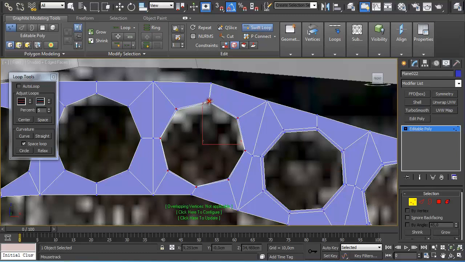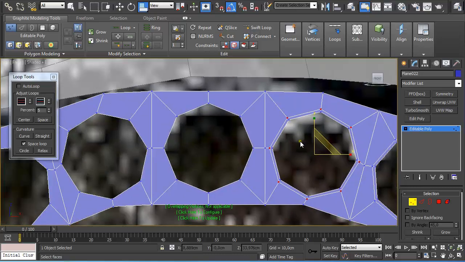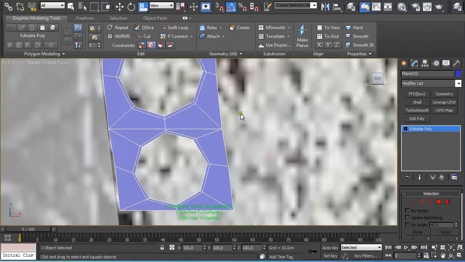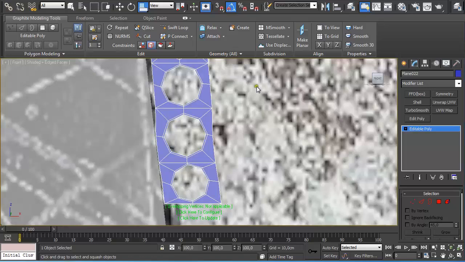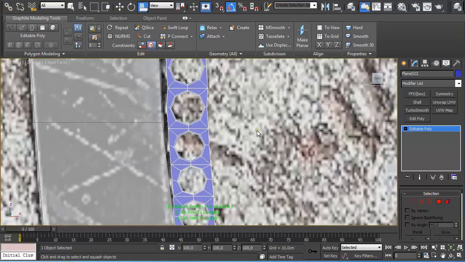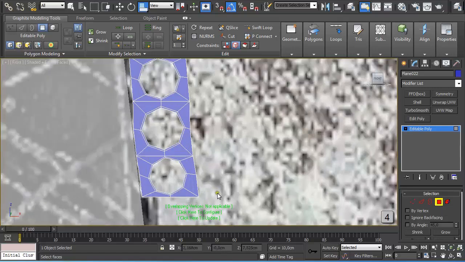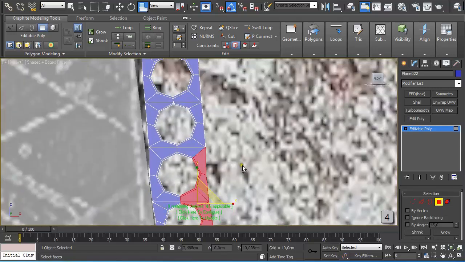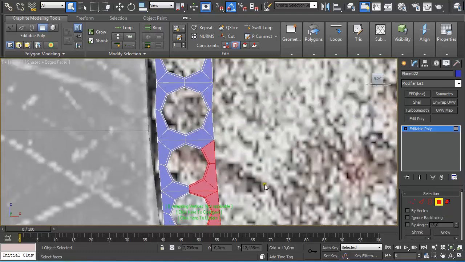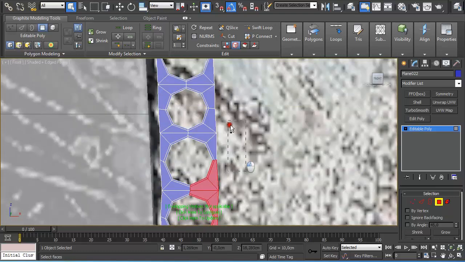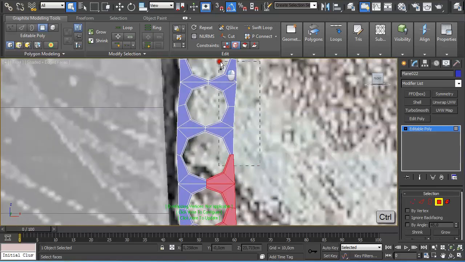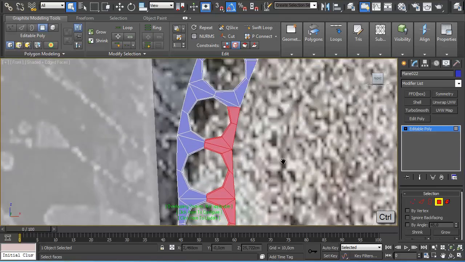And again, to do this for all the edges is going to take some time, so I'm going to pause the video again. And now that we have all the additional edge loops created, we can go to polygon selection by pressing 4 on the keyboard or going here to polygon, and then just select the bottom parts of these created holes by holding Control and selecting these bottom parts.